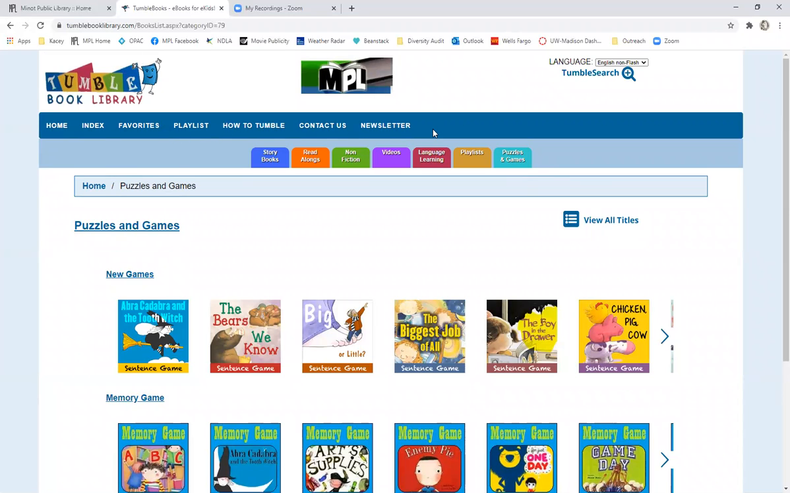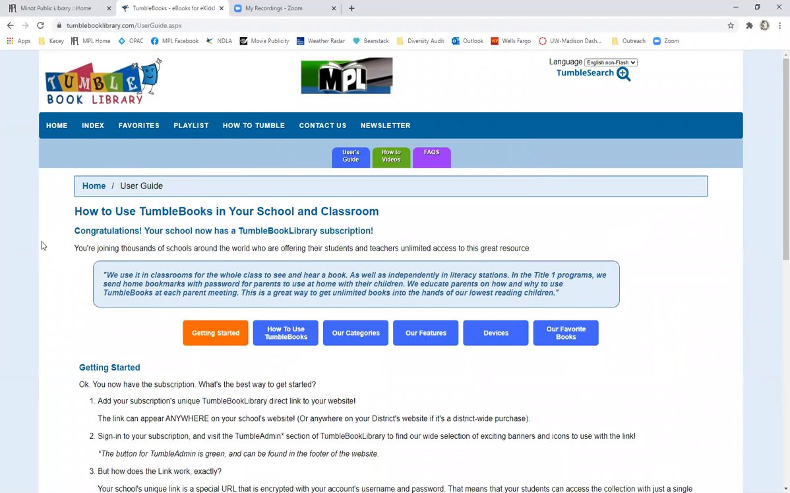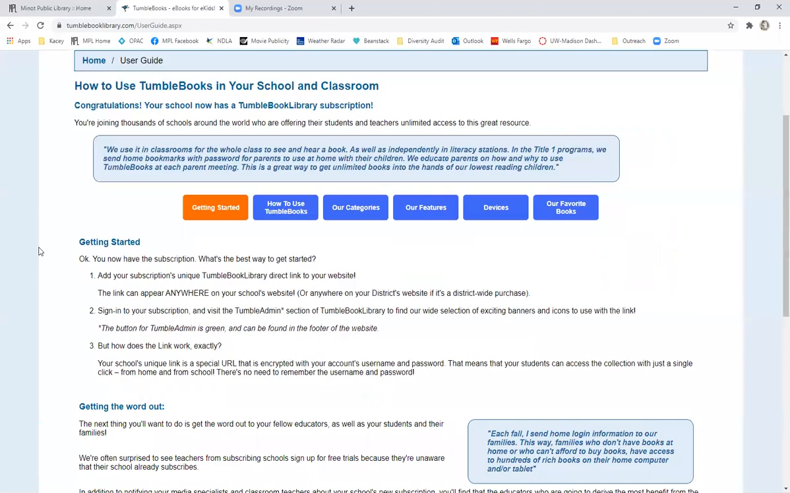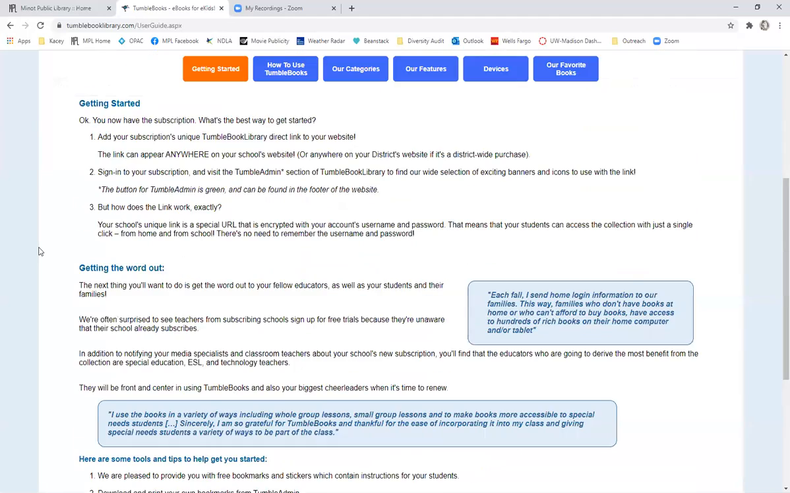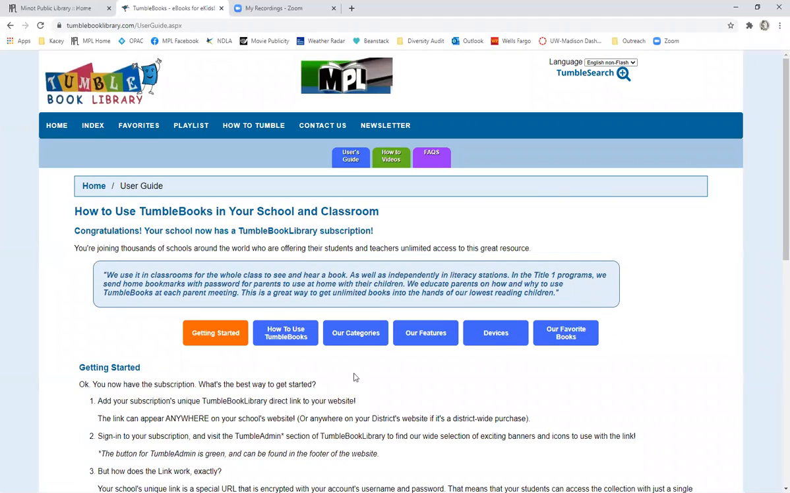The last kind of links up at the top that I want to mention are the How to Tumble link. So this is a really good resource if you kind of forget how to use things or you have questions about the site. You just go to How to Tumble and it will give you a ton of really good information. They have a lot of really good, easy to follow instructions on how to use the site and how to kind of navigate the features and everything. So this is a great place to come if you have any other questions.